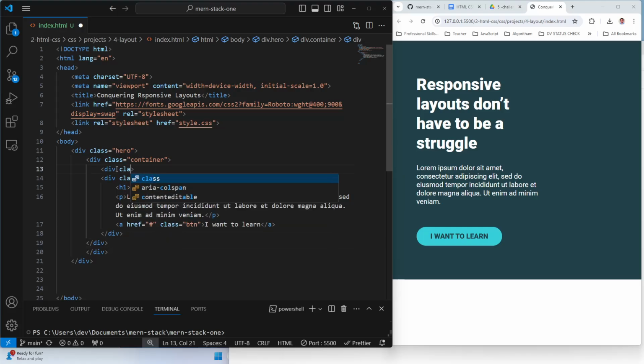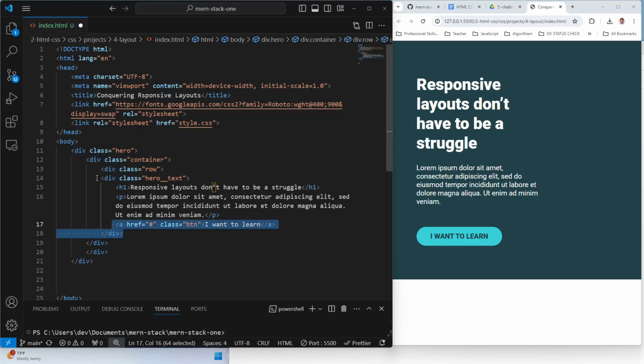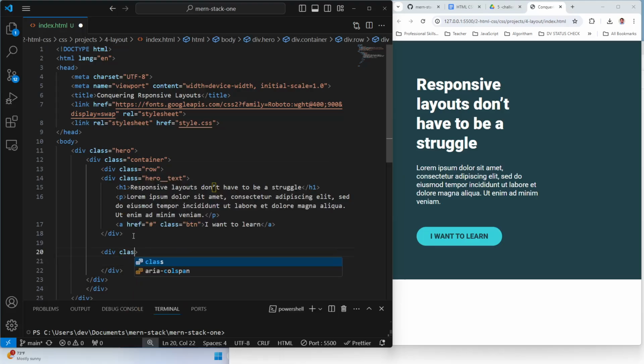So class name, call it row or maybe flex, whatever you want to call it, right? So let's do one row, so just keep it row, right? Row. So inside this row, the first section is this text section, and I'm gonna make another div, give a class name of image, right? Image like that.